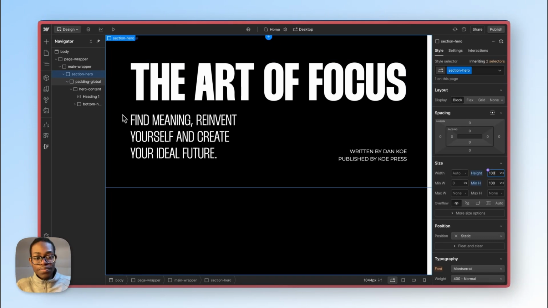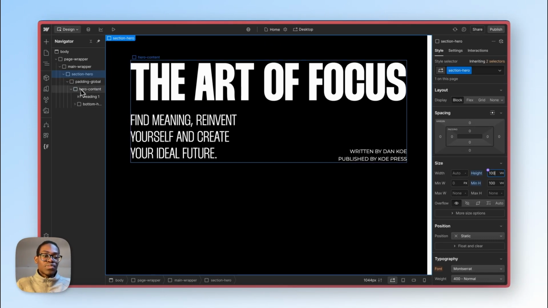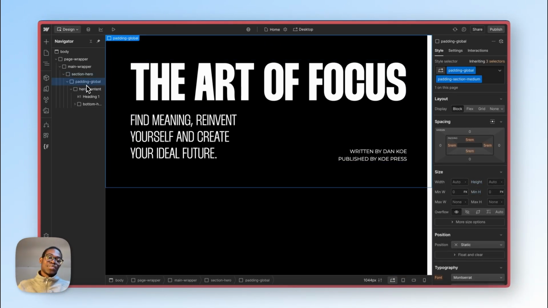But now here's the problem. There are multiple divs inside this one. So just because I changed this one doesn't mean everything will change. It's still the same thing, I have to customize the padding global again to make sure it stays the whole fit, and I don't want to do that.